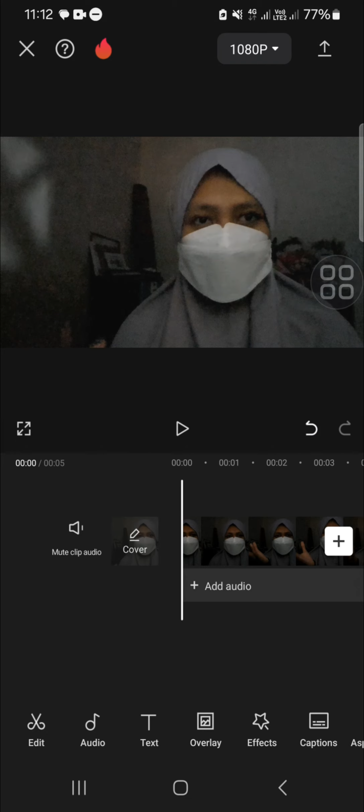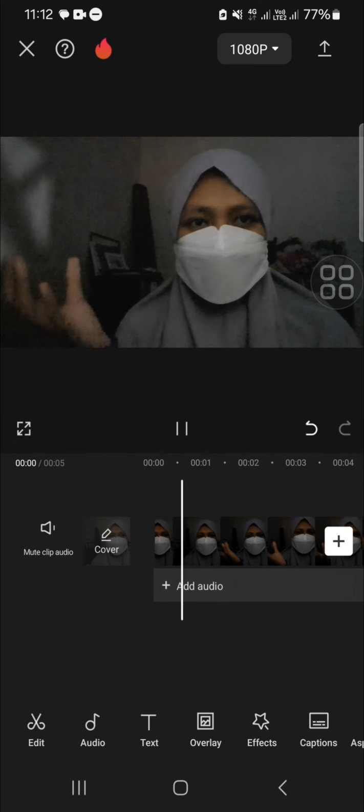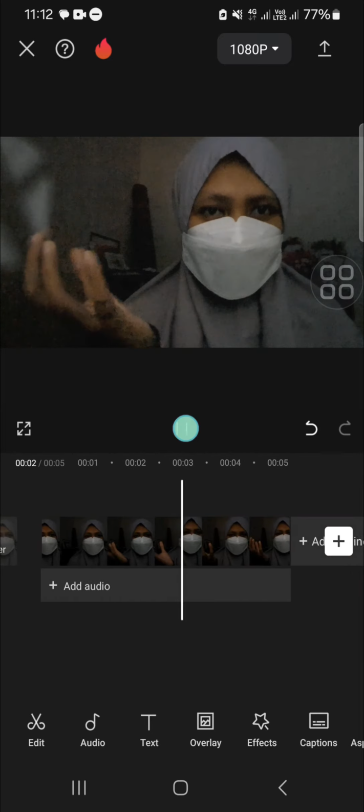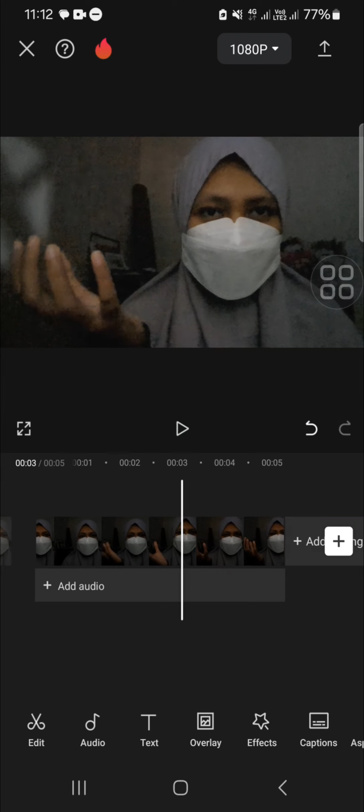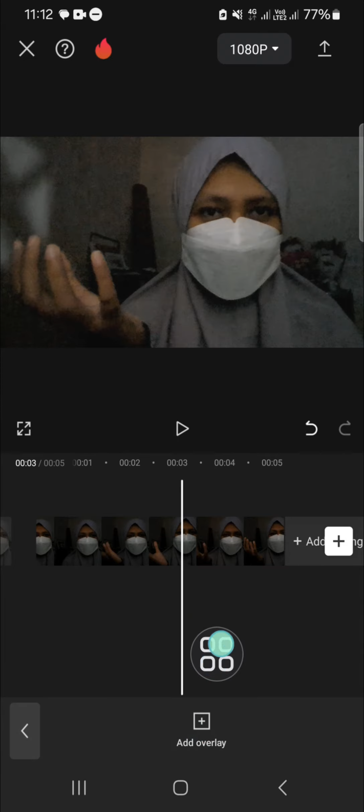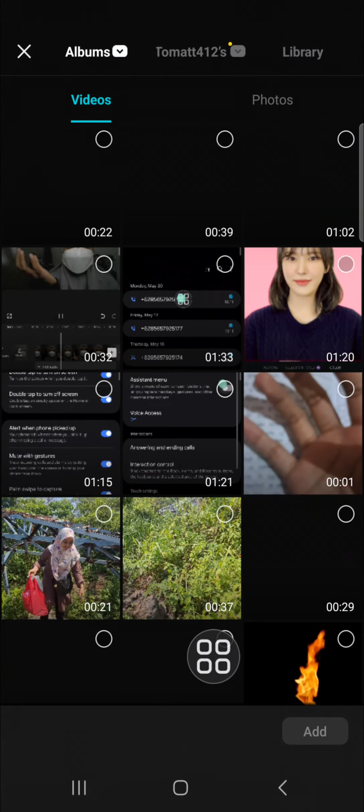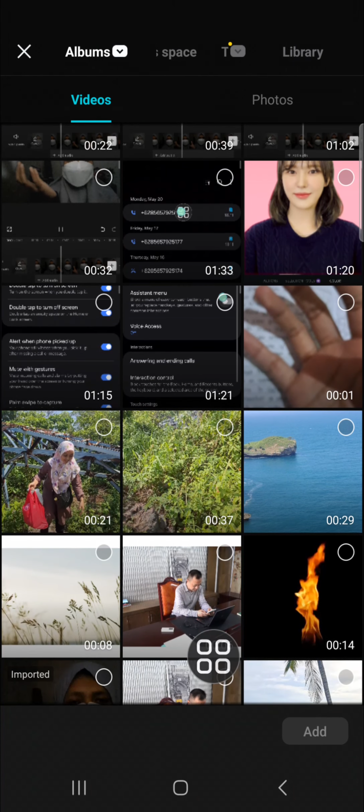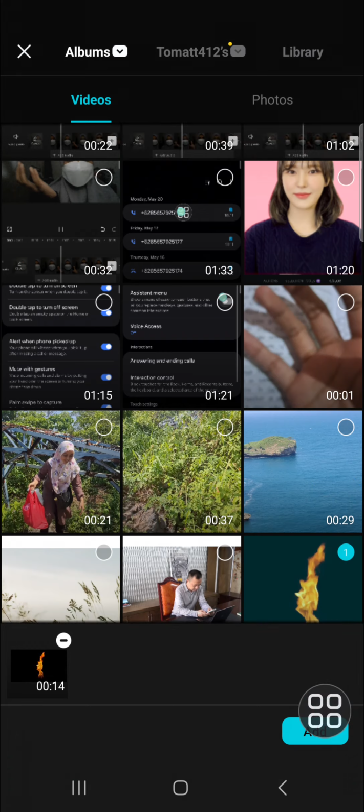Here I have created a project in my CapCut application, and here as you can see I have prepared my video. And if we want to create fire hand effect, we can overlay this video with the fire video. You can go to overlay and tap on add overlay, and you have to import or add a fire video like this. I have downloaded this fire video from the internet. You just need to search for the fire black screen, and after you have downloaded this kind of video, you just need to import it to your project.